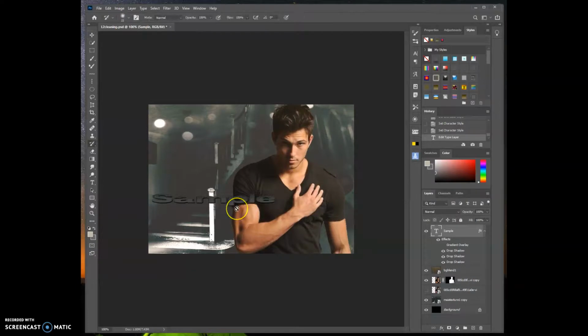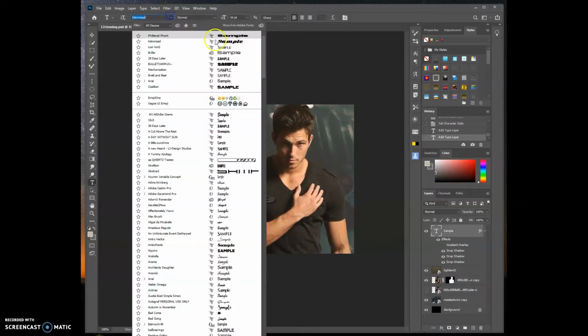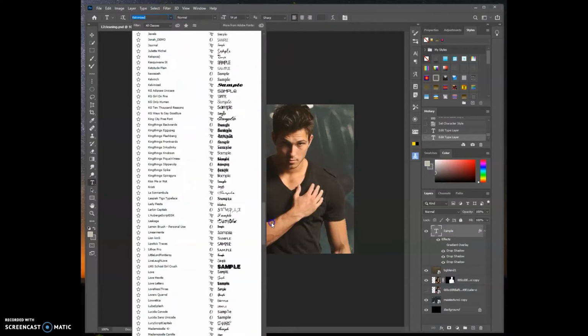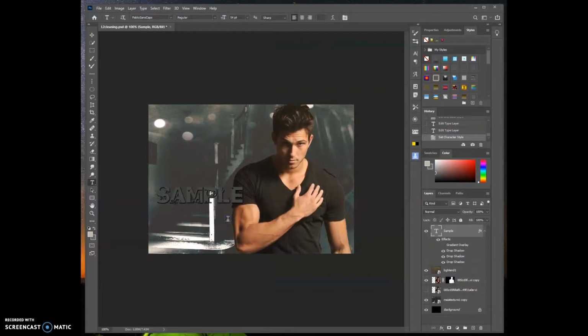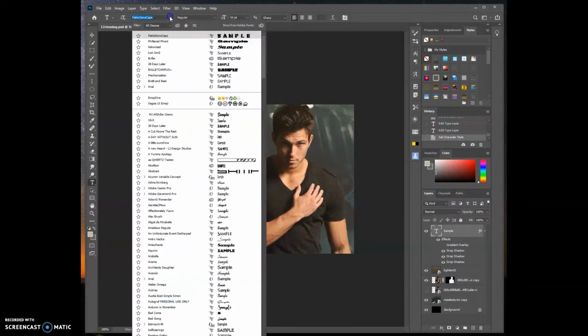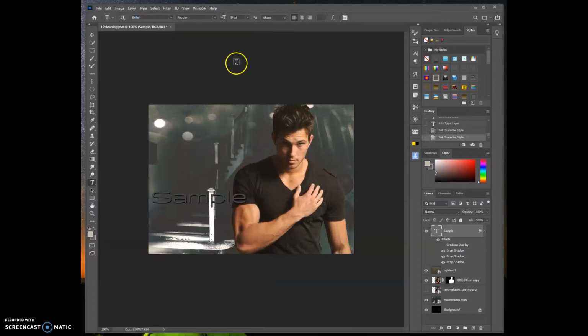And T for text. Let me come back up here again. Go quick. Nah. I may come back to something really simple here. There we go.